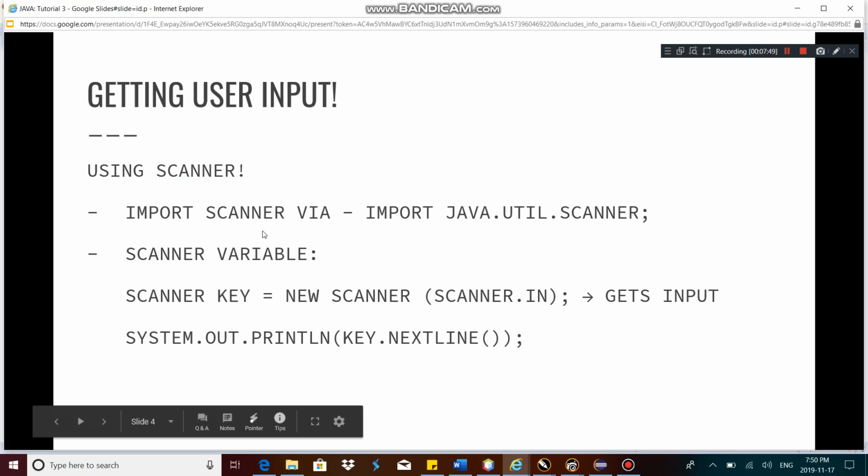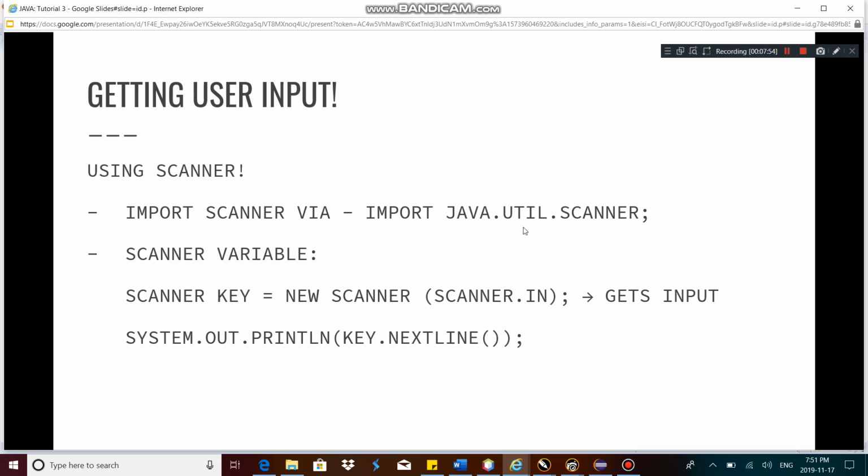So we imported the scanner via import java.util.scanner. Then we declared the scanner variable, we gave it a name, and then we used it in the next line.